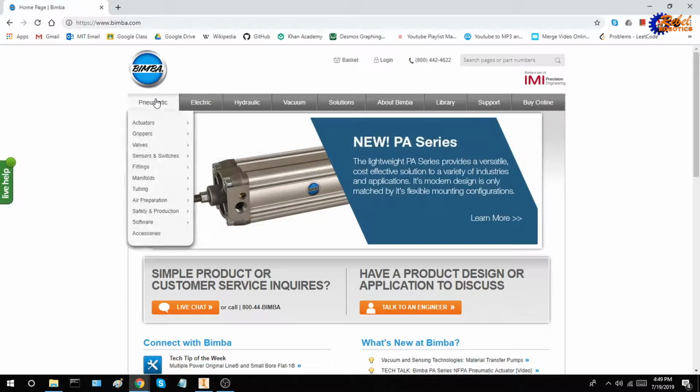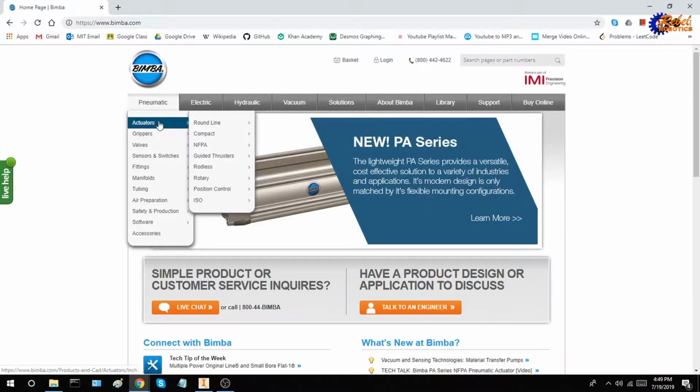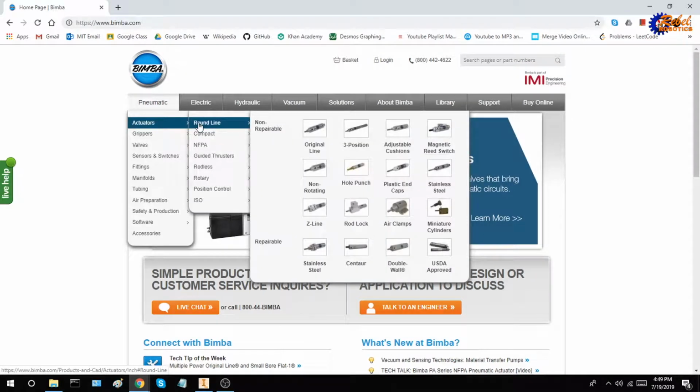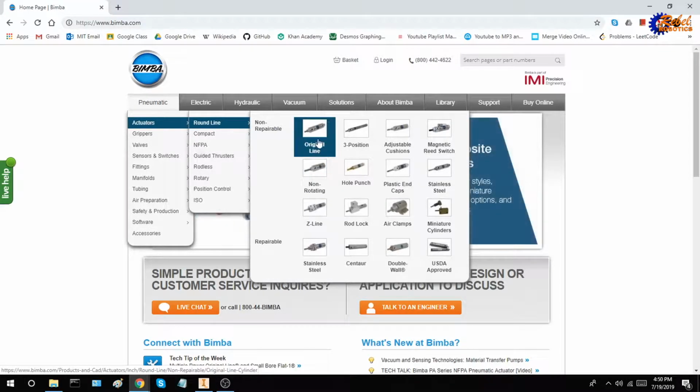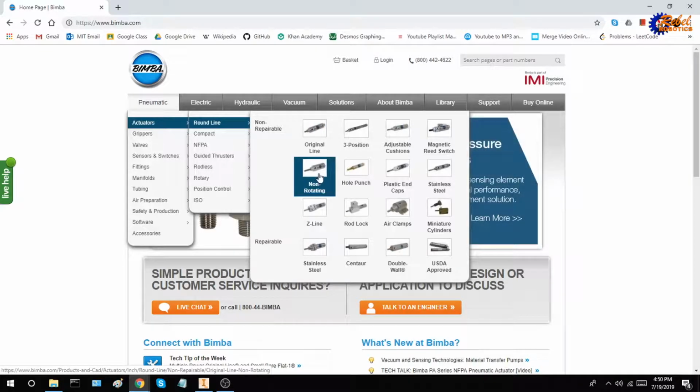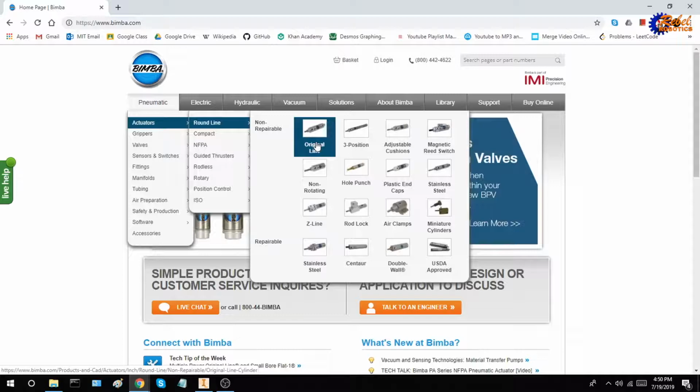Head over to Pneumatic, and under Actuators, go to Round Line, and depending on what kind of piston you need, whether the rod would be circular or square, you would choose either original line for circular pistons or non-rotating for pistons with a square shaft, which would mean that the shaft cannot rotate. Let's go ahead and, for this tutorial, select an original line Bimba piston.